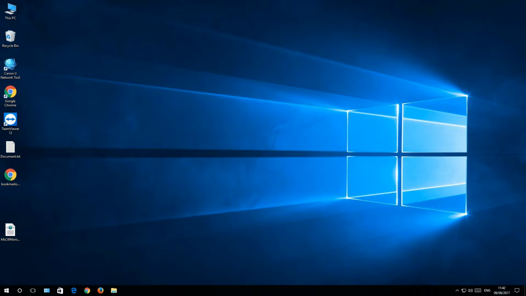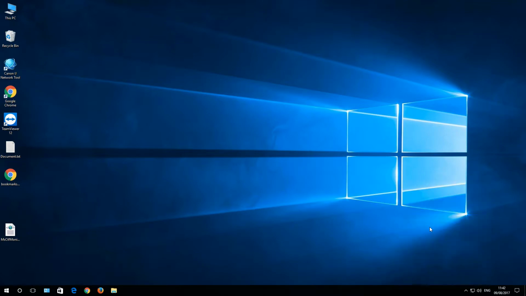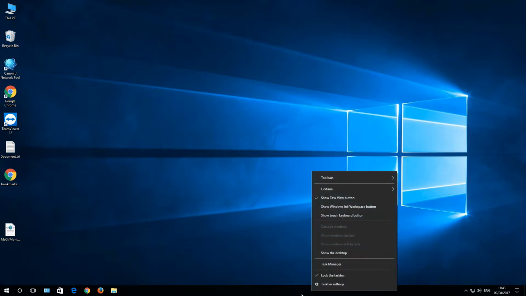If you have a touchpad or computer with touch capability on the screen, you can add an on-screen keyboard. First, let's add a keyboard button. That's very easy. Just right click on the taskbar, somewhere where there are no icons and stuff. Go to show touch keyboard.